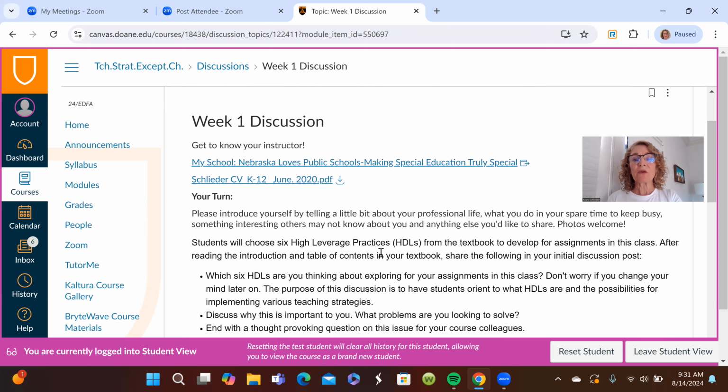But then you're going to look at the table of contents from the book. You will not be able to do this first discussion if you don't have your book. So get it as soon as possible. If you have problems with getting it quickly, let me know and we'll try to make other arrangements. But you're going to choose 6 high leverage practices.